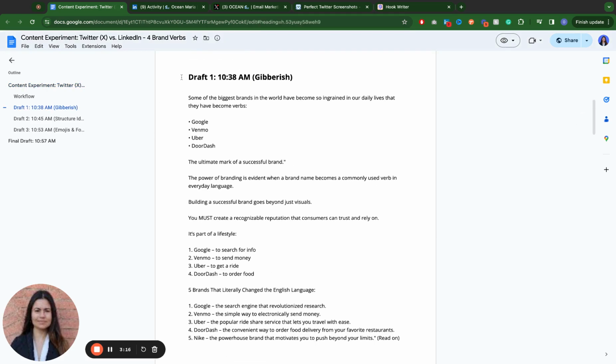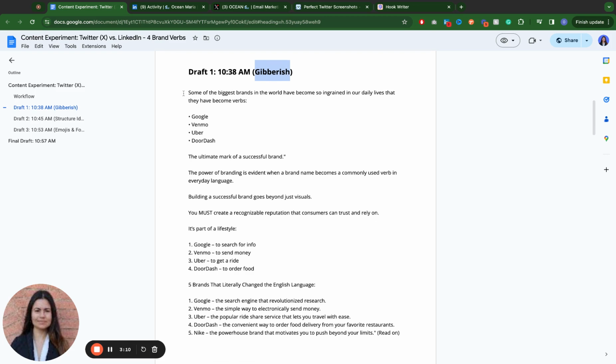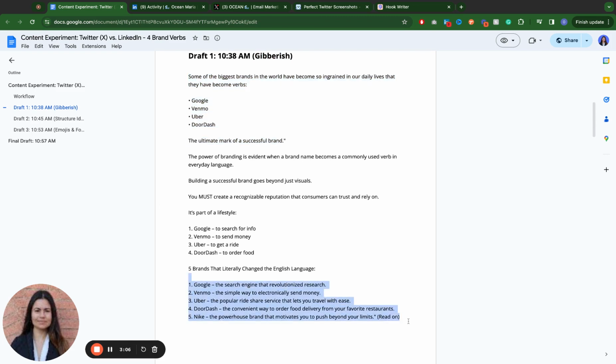So this was actually my first draft. It's a little bit of gibberish just because I'm just brainstorming ideas of what I want to say. So this was one of the things that TribeScaler gave me, and this as well. I love this, right? Instead of the 4 brands that I used, it added in Nike for some reason, but I absolutely love this hook.